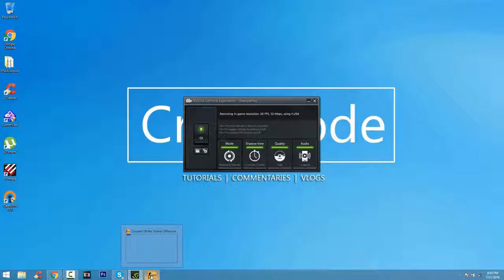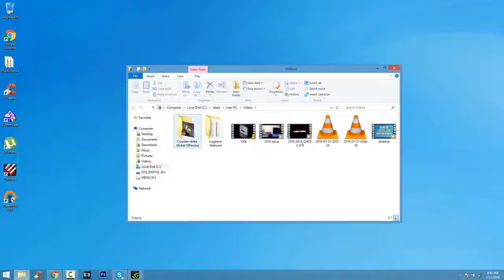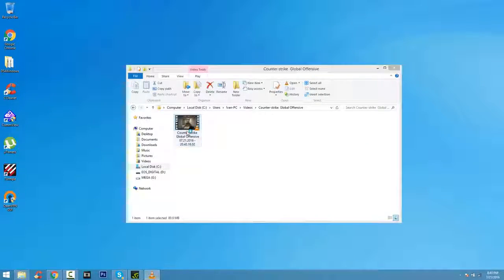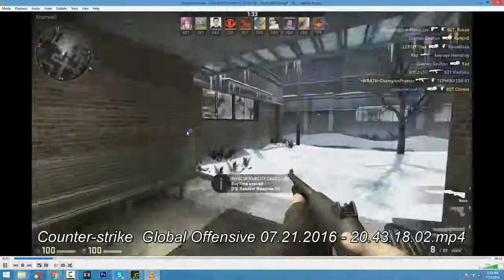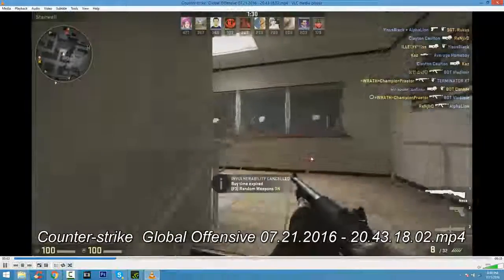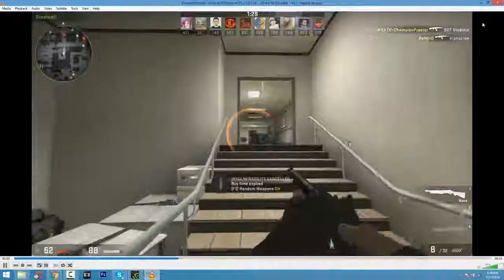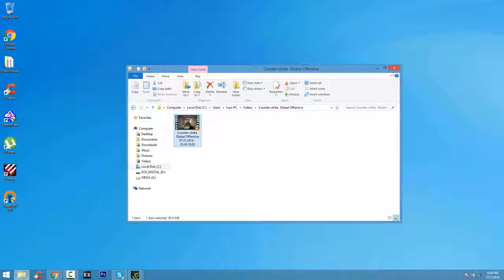So let's go back into CSGO and then do Alt F9 to record. So as you guys can see, when I go back in here, open it up, here's my CSGO gameplay. Now, it is a bit laggy on my end because my computer was using a lot of resources earlier. So ignore the green lines you guys see. It actually records pretty good.